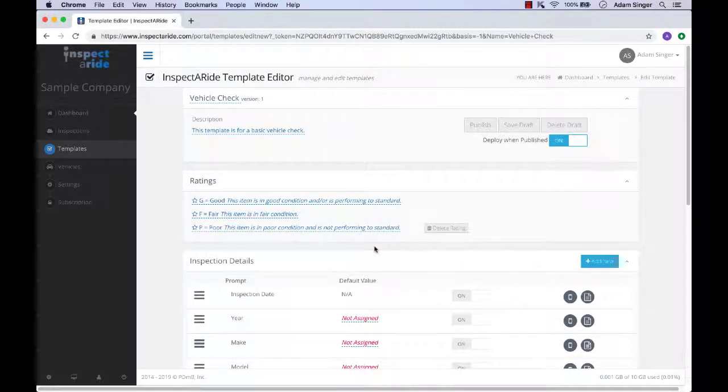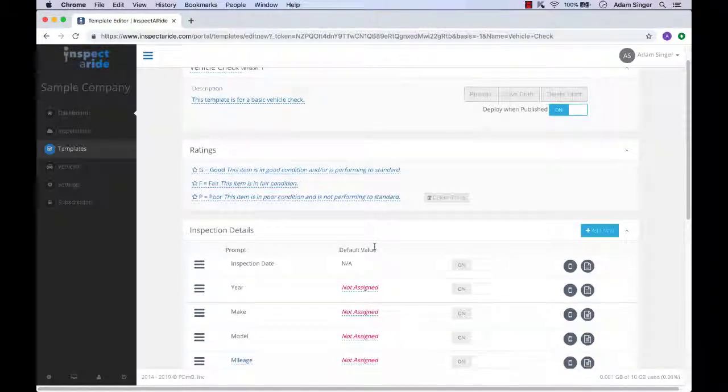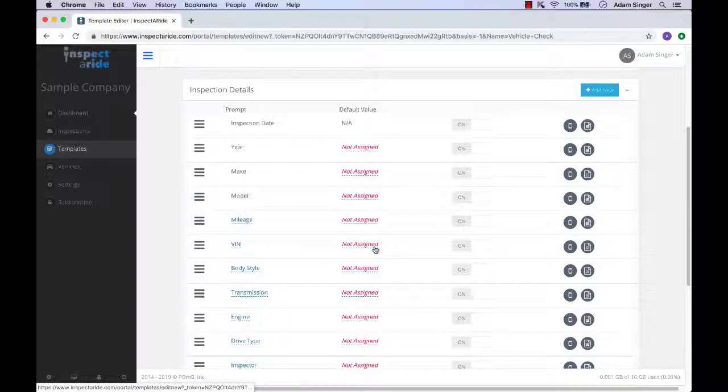Our ratings are now set up and we're ready to move on to the inspection details section. In this section, we have the basic details about the vehicle. Depending on the type of inspection you're doing, you may need all the details we currently have, or you may need a lot less. You also have the ability to add more details by tapping the Add New button.